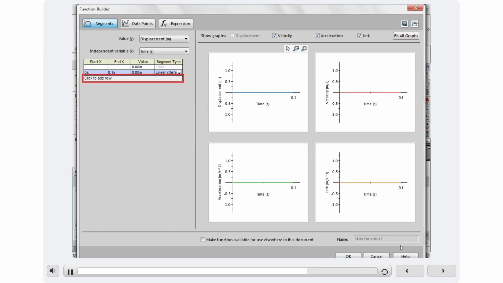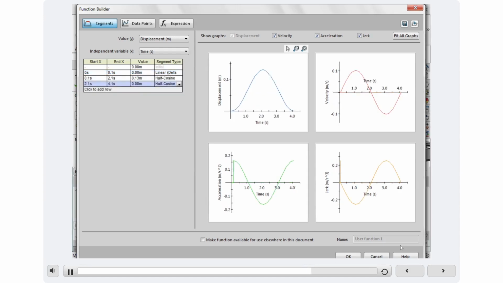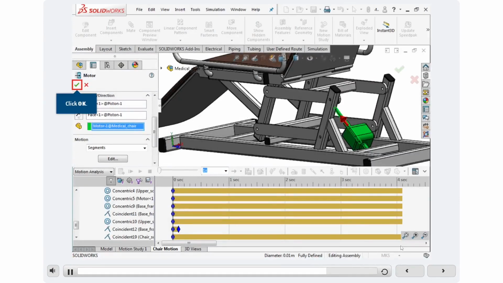Similarly, add a second and a third row. For the first 0.1 seconds, the motor does not move. It then takes 2 seconds to move the motor up to 0.13 meters and finally 2 seconds to move down. Close the Function Builder dialog. Click OK to save the definition of the motor.